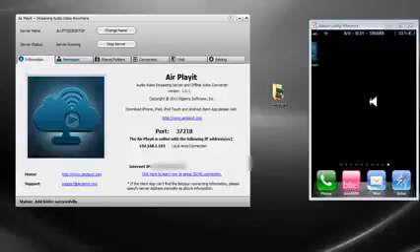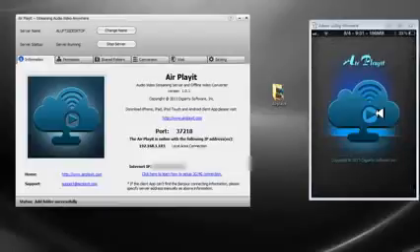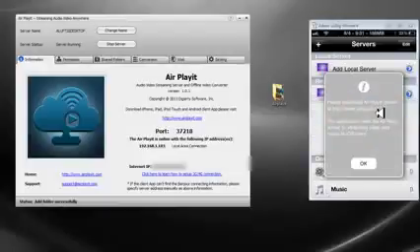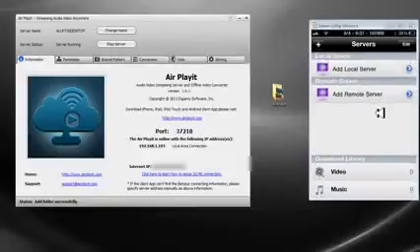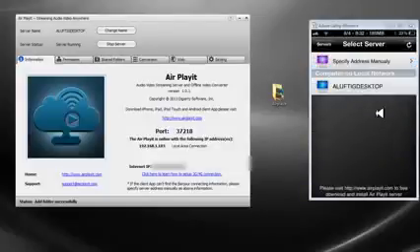So now I'm going to go on my iPod and my iPhone here. We're going to open up the app. And now it says, please download AirPlayit server. Well, I already did that. So this is a local server, so I'm going to press add local server. And look at that. It automatically detected my computer. So I'm going to press on my computer.